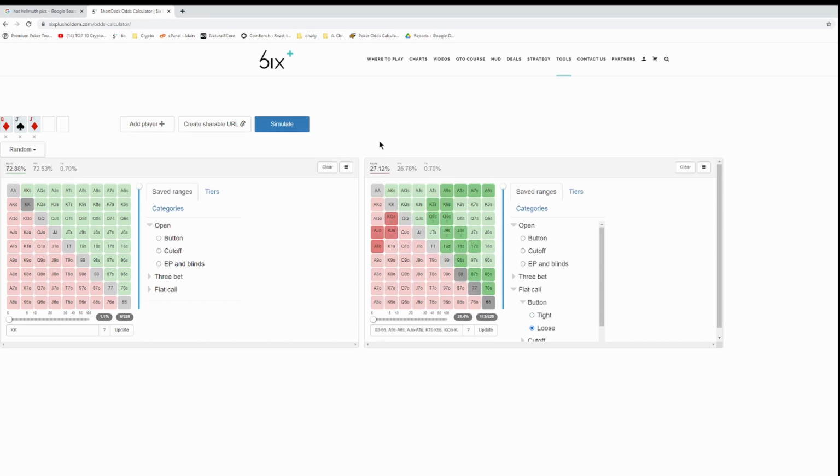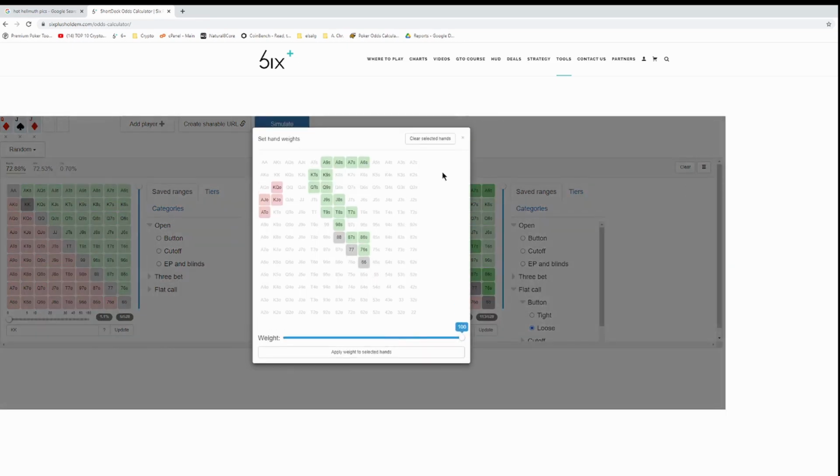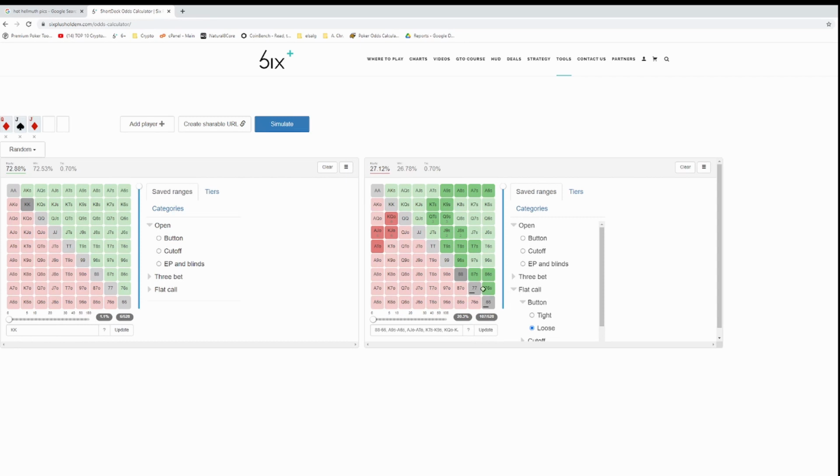Another thing that is useful to know is that you can put weights on the hands. So let's say that we think this person only calls 50% with sixes and sevens. We'll go to set hand weights, select sixes and sevens, and then put it to 50%. And you can see here the hands you have weighted.